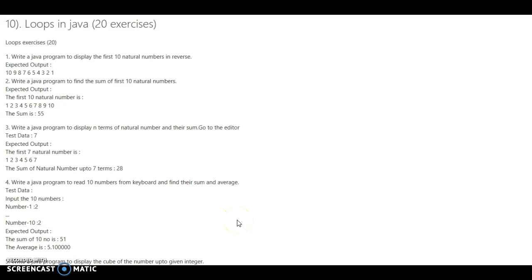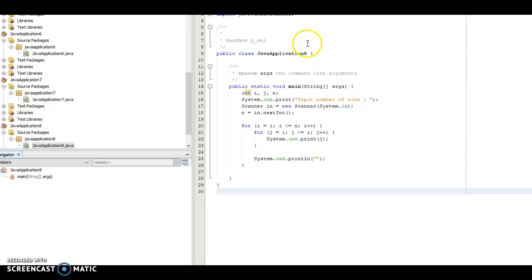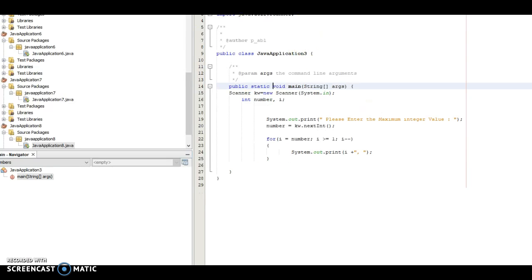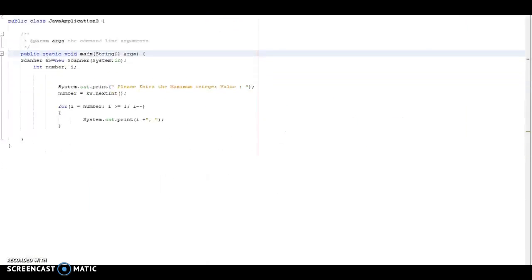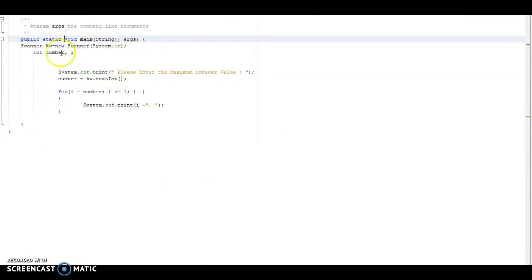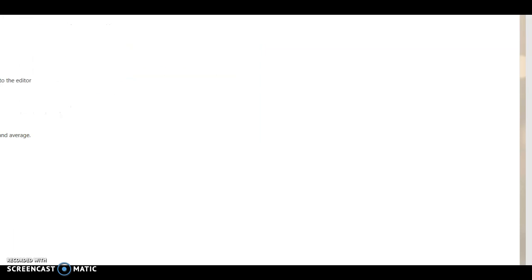Okay, so these are 3 of the 20 loops in Java. I have this one where I'm asked to display the numbers in reverse.